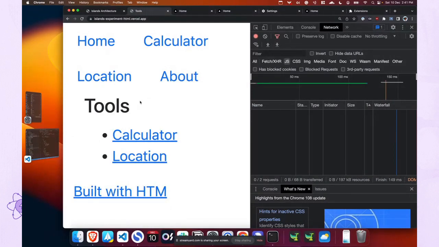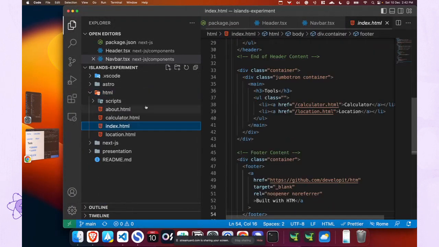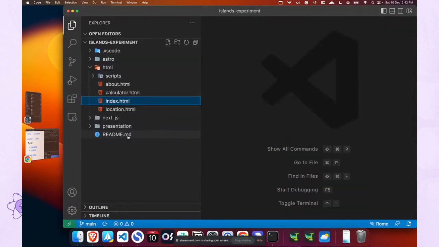Cool. So this actually makes the page perform really well. But is this the right way to build any new application? Because I can go through the code. I can go through the code for the HTML version and basically show you, this is my index.html.